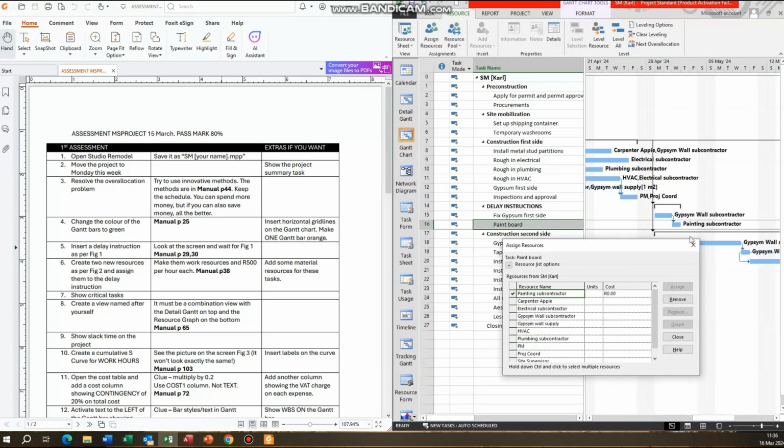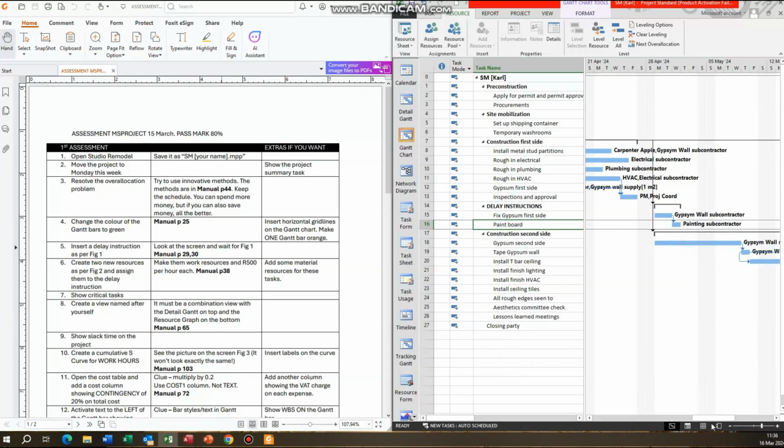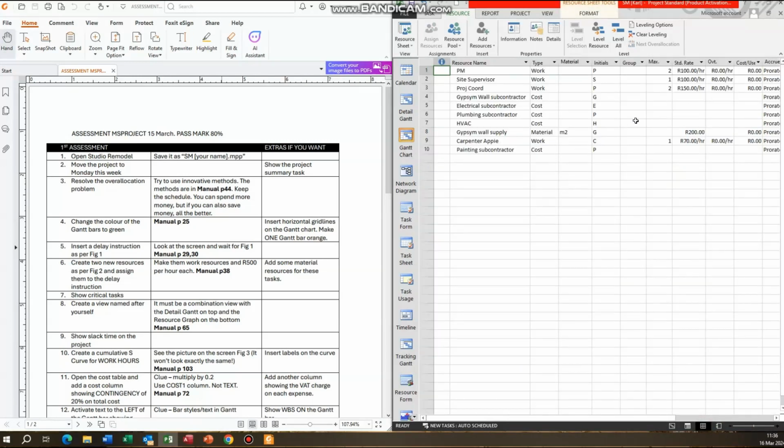There we go. Assigned. We just need to check that the price was right. Okay. Oh, they were cost resources. So what I'm going to do is transform them to work resources. It will warn me. Okay. And we have an over allocation. All right. Painting subcontractor. Let's change it to work.